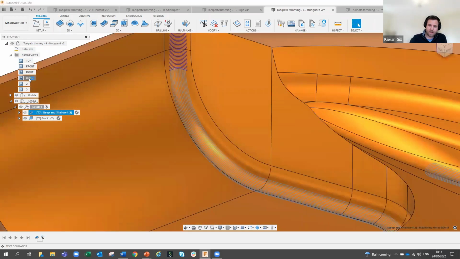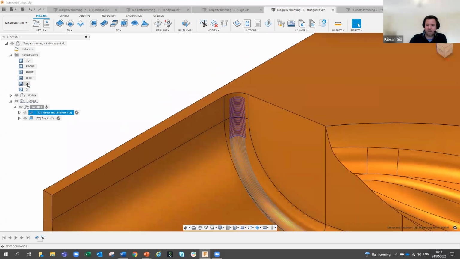So let's zoom out now and let's go a little bit closer. And we can see a really nice example of where we're using the steep and shallow strategy with toolpath modifications to streamline our programming, but also use that on multiple different strategies to make sure we end up with a really nice surface finish and a good quality part. This is what I call a knife and fork of basically two different style strategies using toolpath modifications.